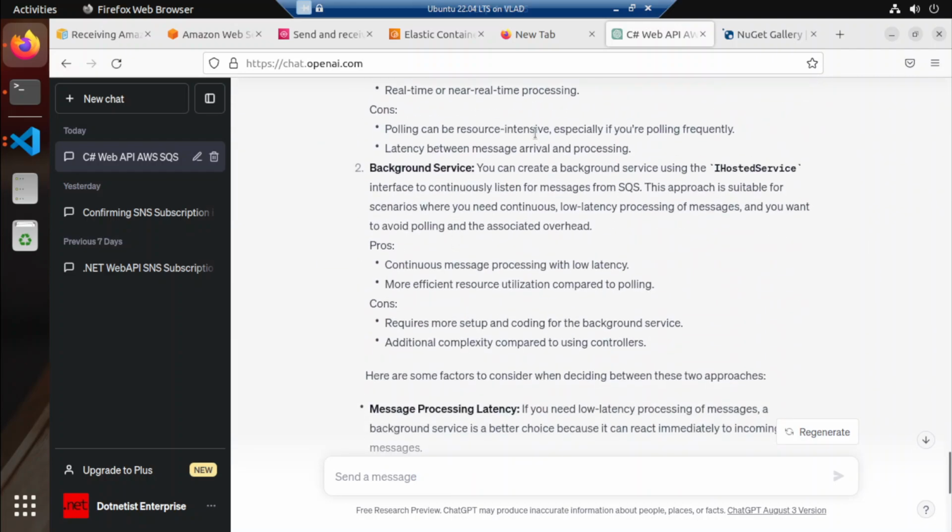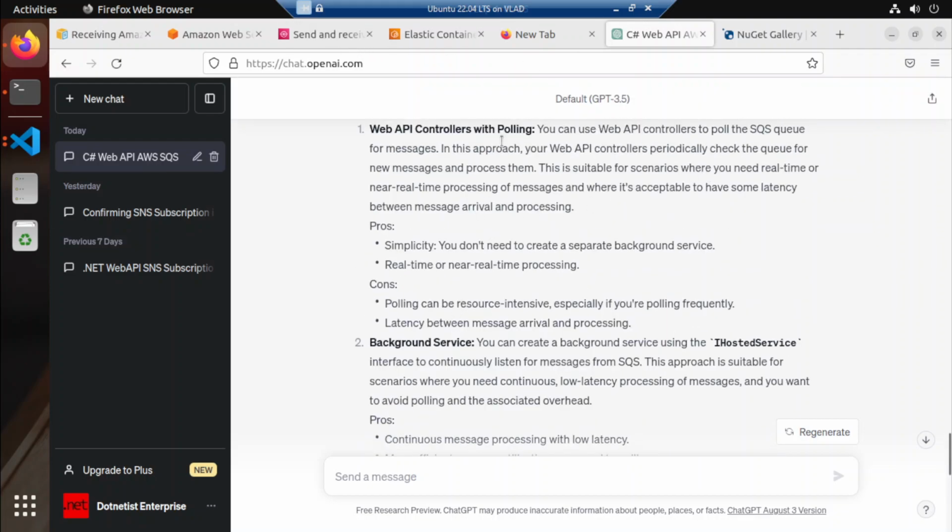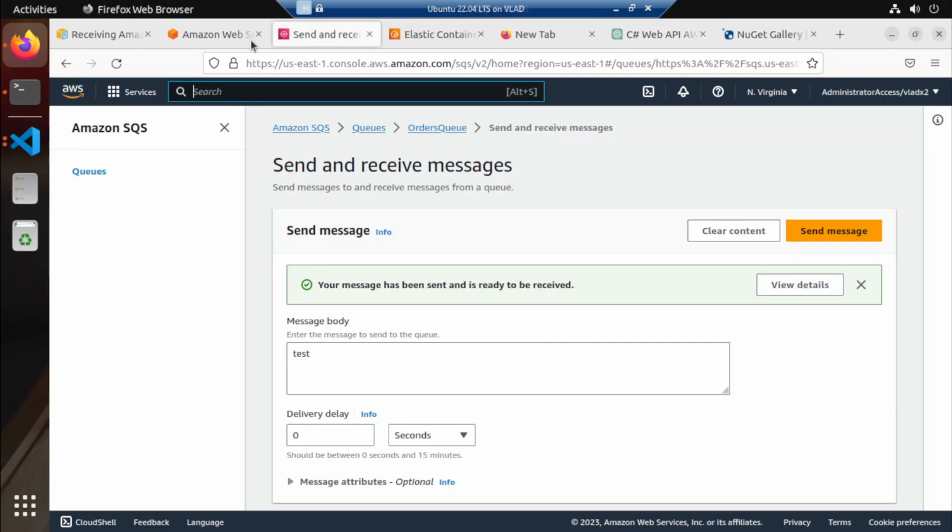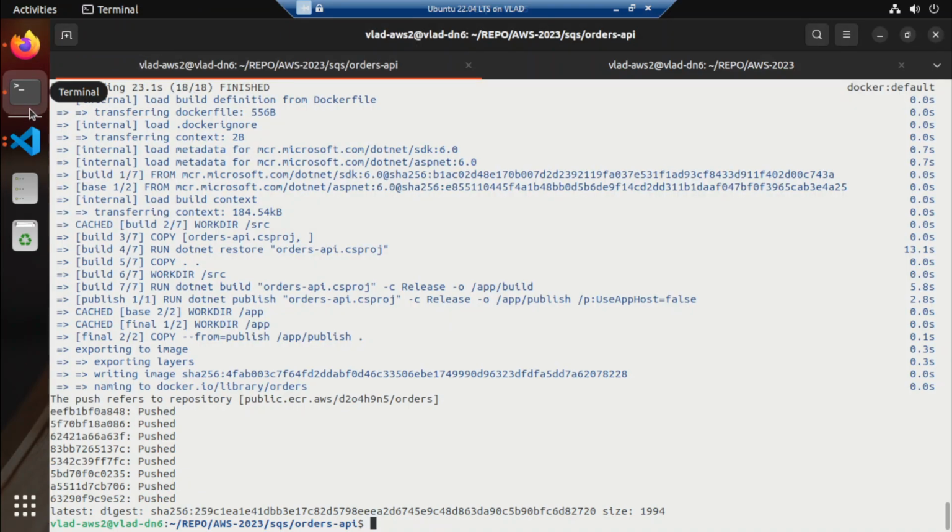All right. So yeah, I'm right. We should be using a background service. But for now, let's just focus on how to get this running. Okay, so we have that pushed.